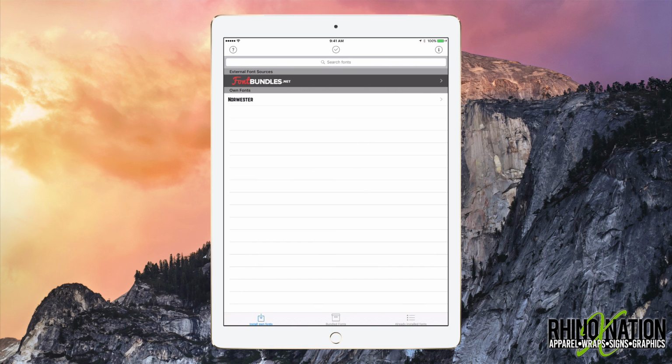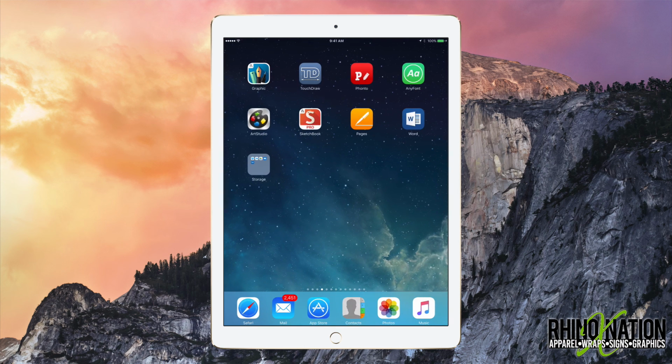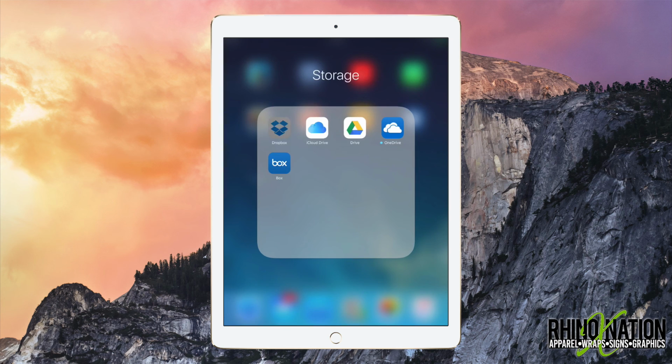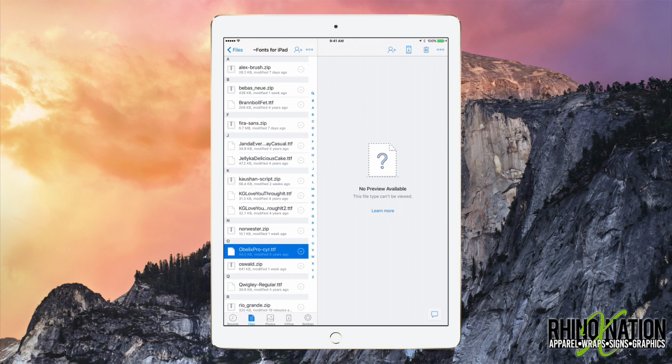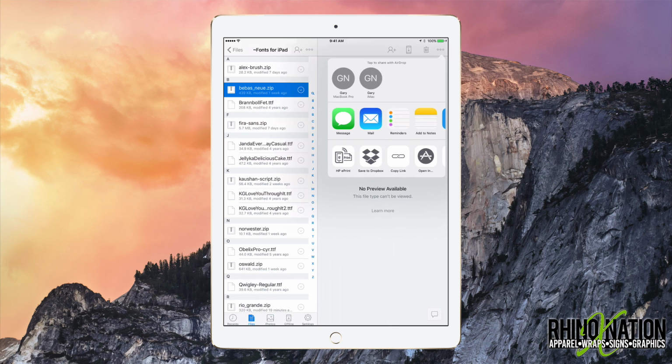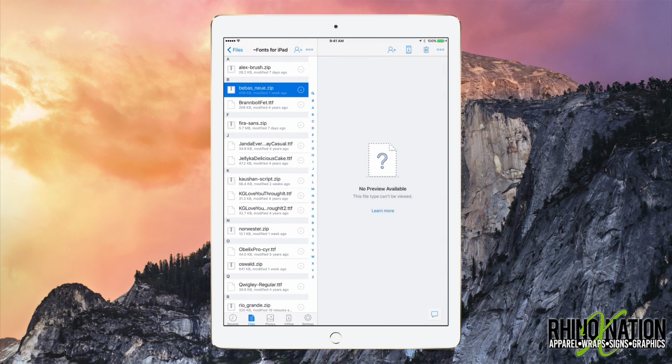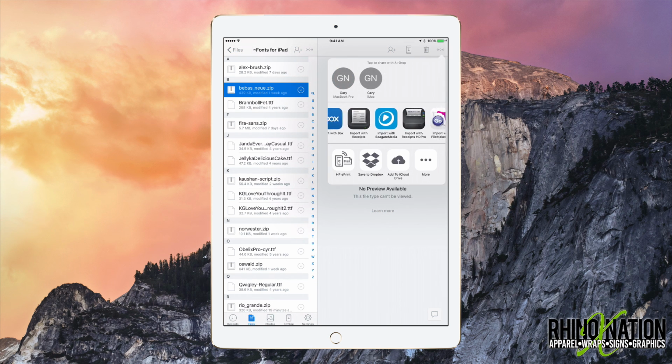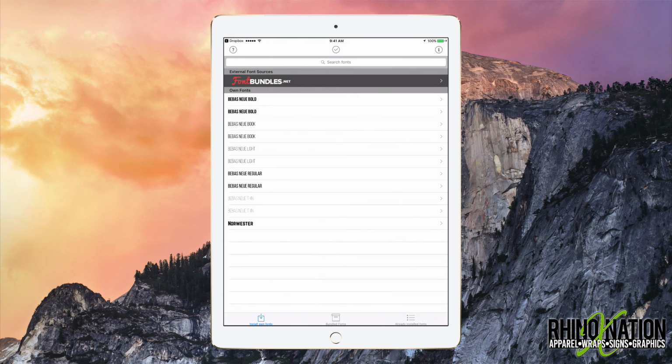The second way we can add fonts to AnyFont is from Dropbox. We'll go back to Dropbox and we'll click on a font. We'll click on Bebas. We'll press the icon with the three dots to export. We'll click on Open In. Scroll over to AnyFont, and it installs all of those fonts for Bebas out of the zip file.